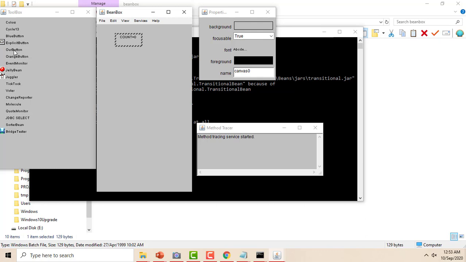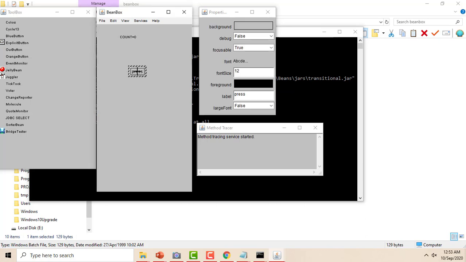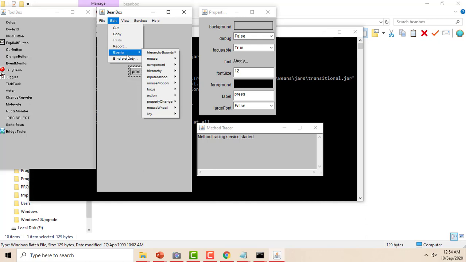Here I am taking the button. So let's click on the button and place it in the bean box. Here we want to perform an action. What is the action here? We want to increment the count. So we have to give an event for the press button. By using edit, we have events, and in the events we have many classes or actions.